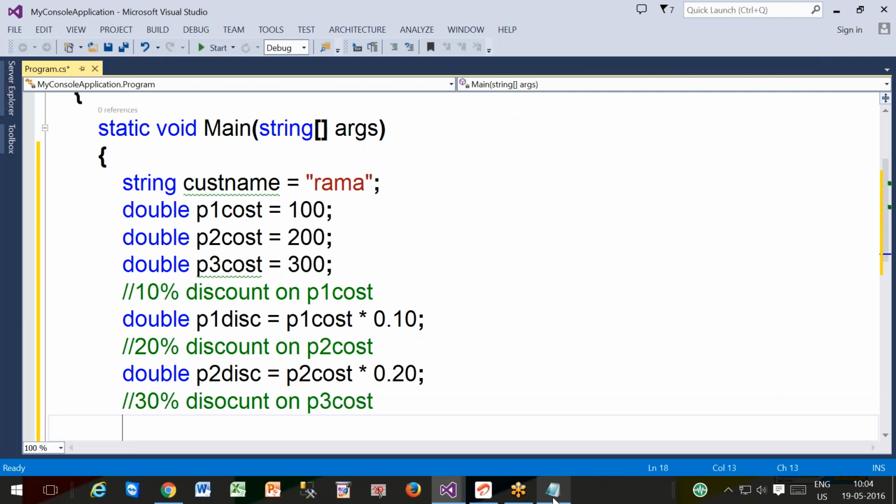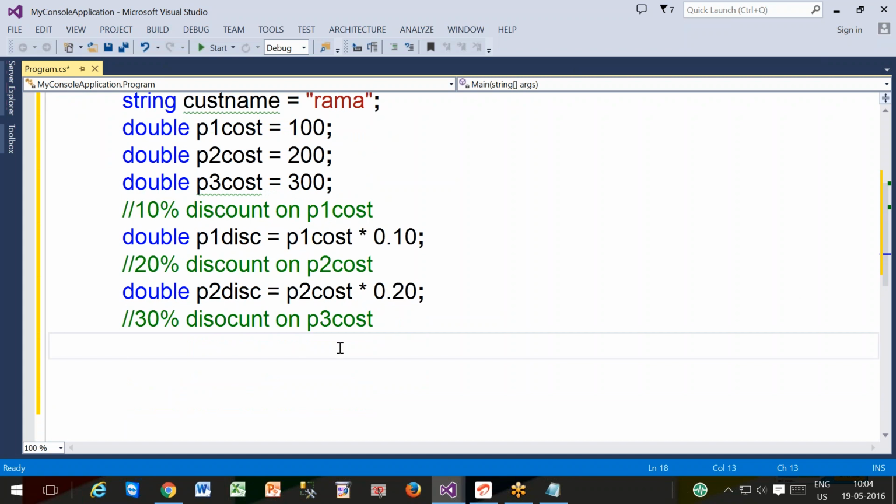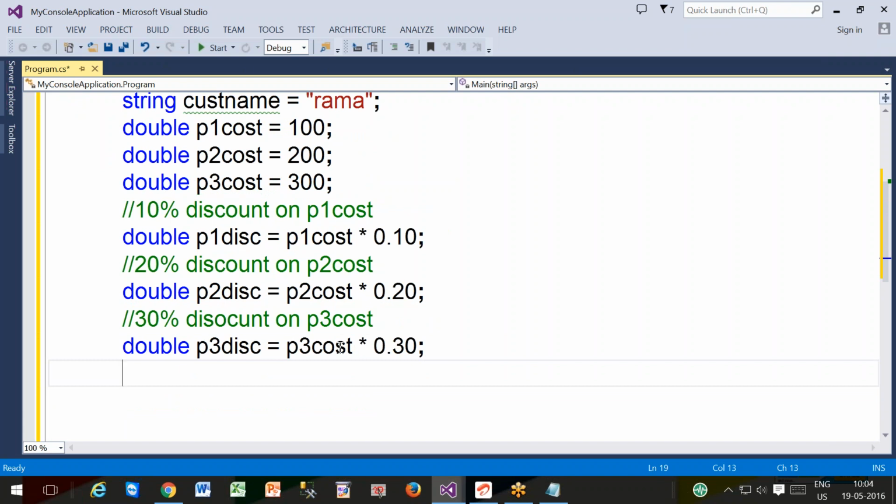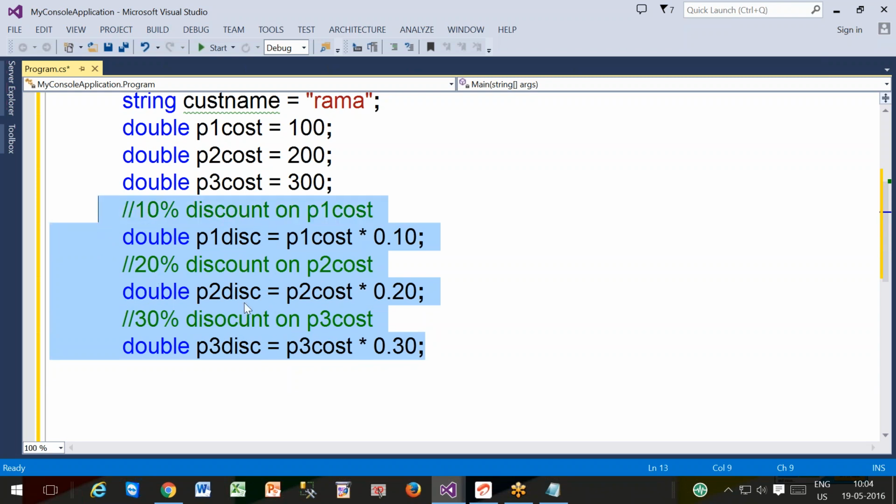Okay, now, yes Urmil, continue. Double P3 disc equal to P3 cost into 0.30. So what you are doing, you are calculating individual product discounts. Now what you have to do now?